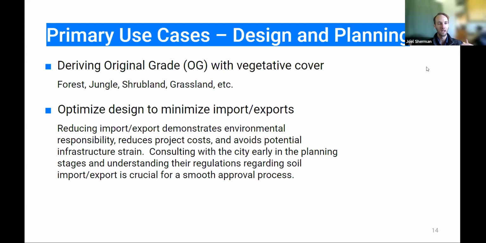So this can really illuminate at the very beginning stage what your design should be, giving you the ability to shift your design to minimize this import-export and minimize the potential risk associated with governments slowing down a project due to concerns for environmental impact. So these are the bigger benefits to using these data sets that we've discovered in the design stage.